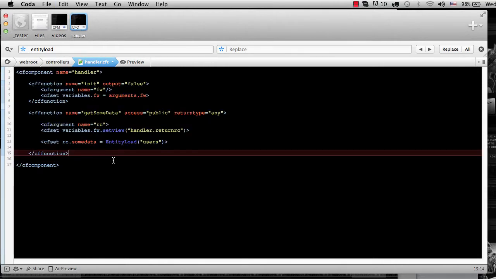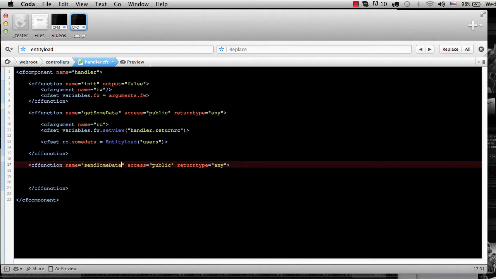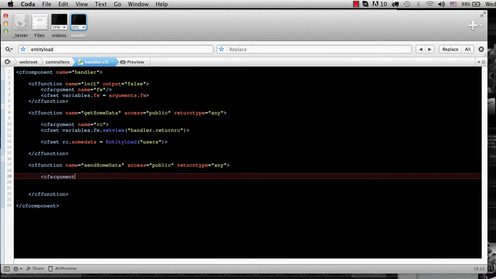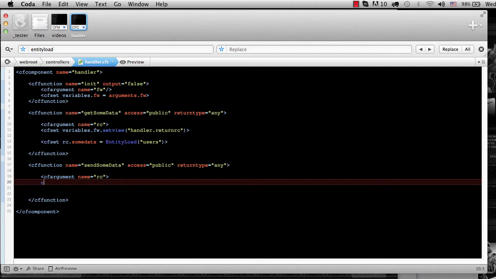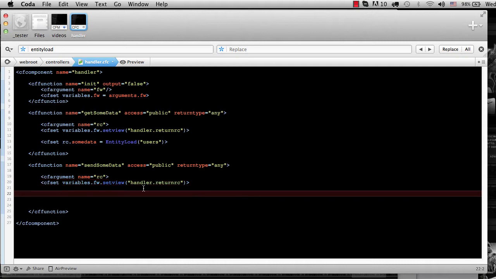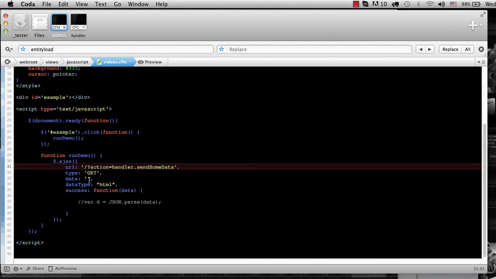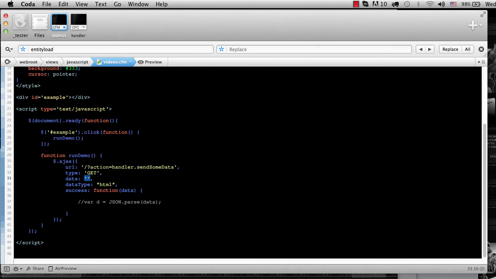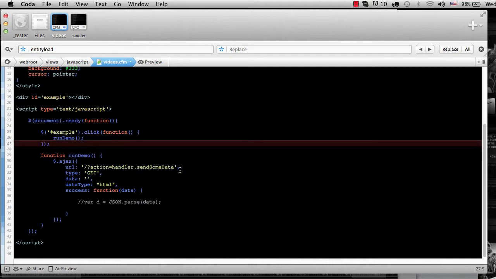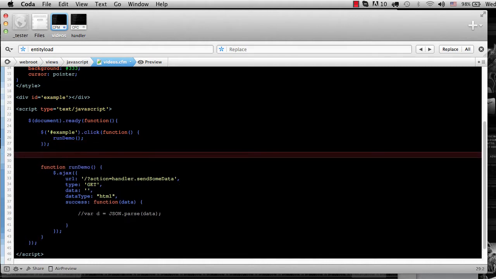and in the handler CFC I'm going to make a function called sendSomeData. The way that I usually send data, you can send it in individual strings or individual parameters, but one method that I've been using is to send it in an object literal. That way you can fill up an object literal inside a for loop, or just basically send all your data in one object and then parse it on the other side.